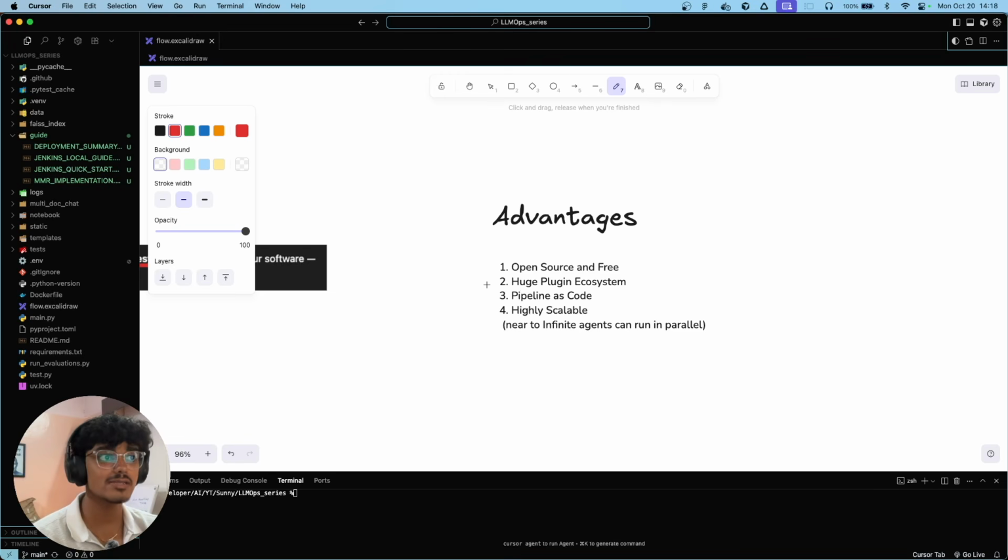The second advantage is that it has a huge plugin ecosystem. With the help of plugins, you can do anything, and you can customize it at the fullest level. So the plugin ecosystem is very good, and it fulfills every custom demand of a developer. That's why plugins are a huge advantage.